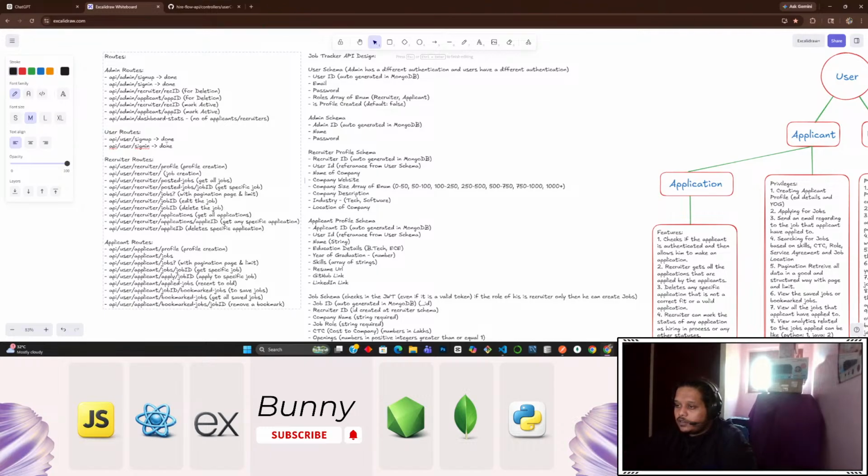So next, we should be focusing on the user recruiter profile API. So only if the profile is created, the recruiter can create jobs, can get all the jobs, can get a specific job, and also fetch all the jobs with pagination.